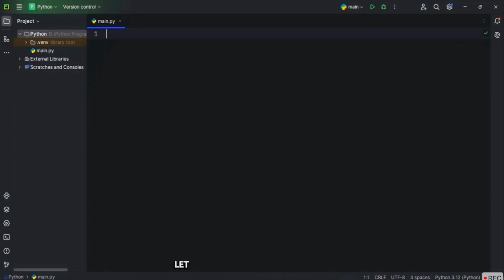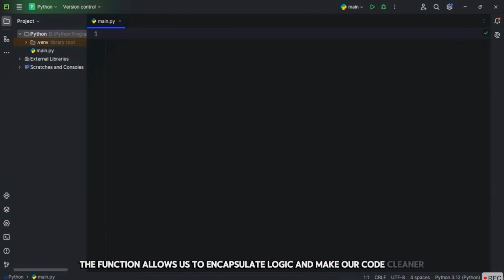First of all, let us explain what a function is. A function is a block of code that performs a specific task. You can think of it as a mini program that you can call whenever you need it. Functions allow us to encapsulate logic and make our code cleaner.